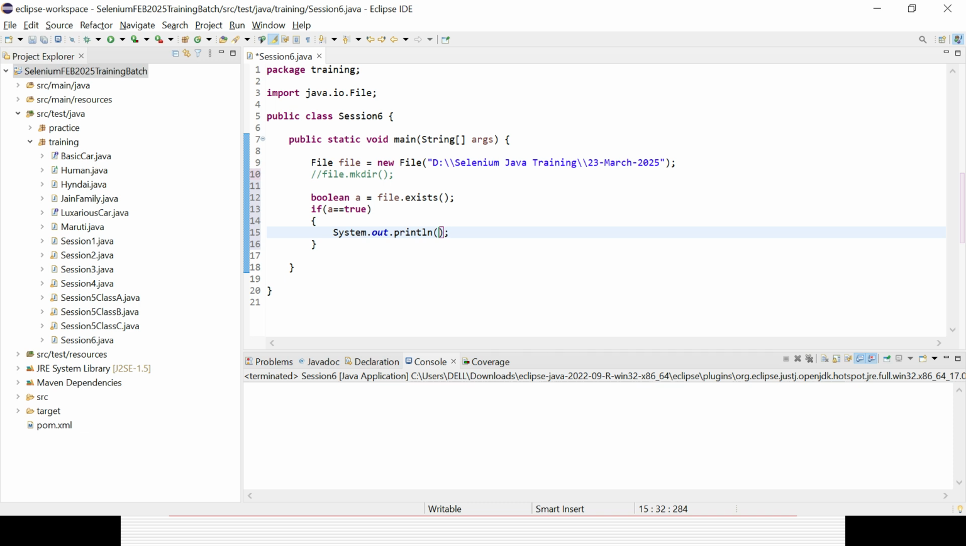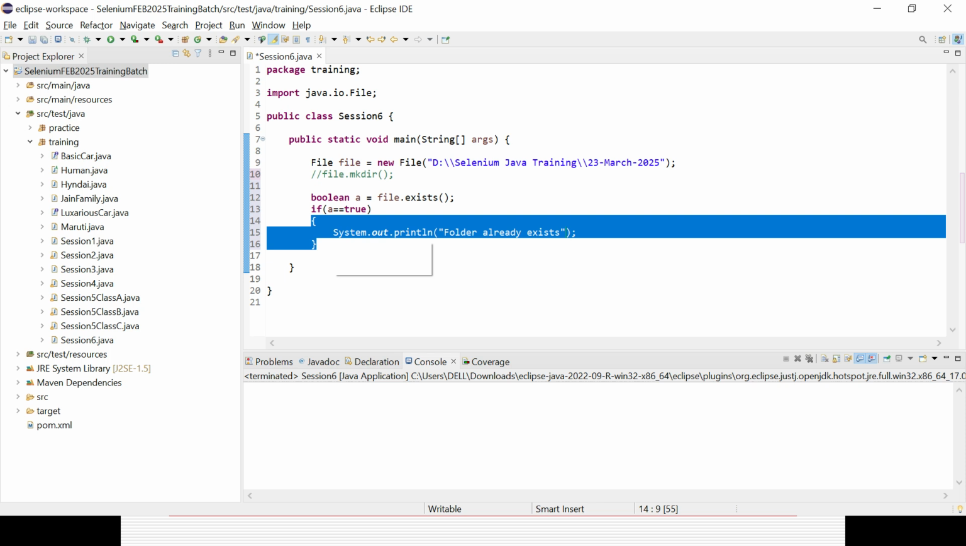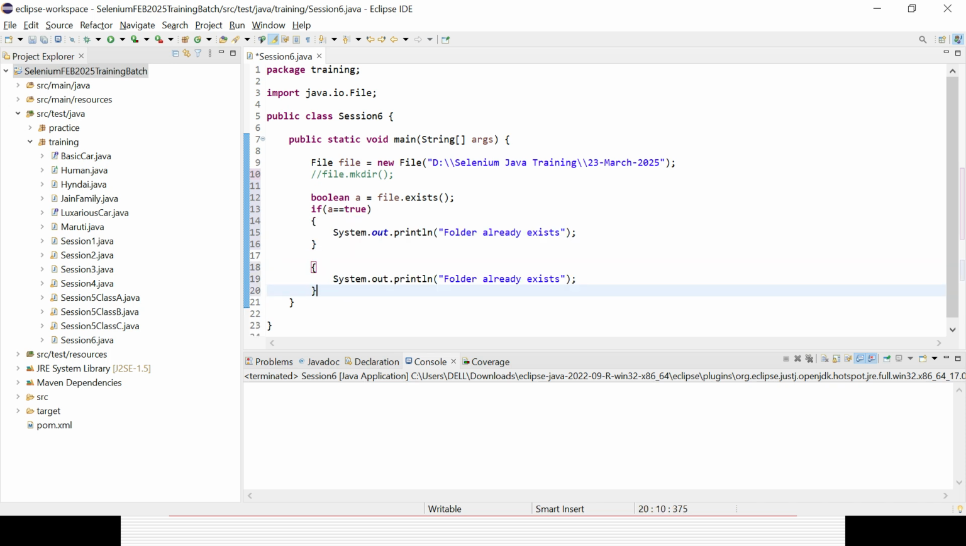So we'll create the folder first and then we'll check the existence. In case the folder already exists, I could say that the folder already exists, right? Or else, whatever we have learned so far in Java, the if else, I'll just try to use it. Else, folder does not exist. Now let's try to run it.